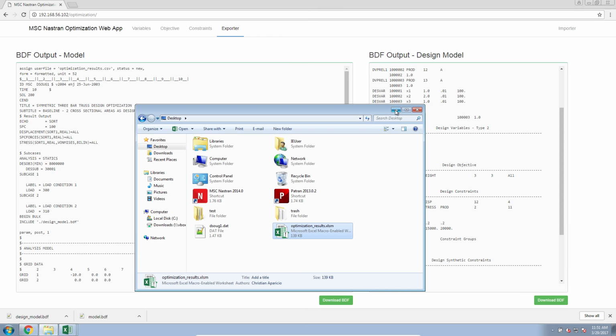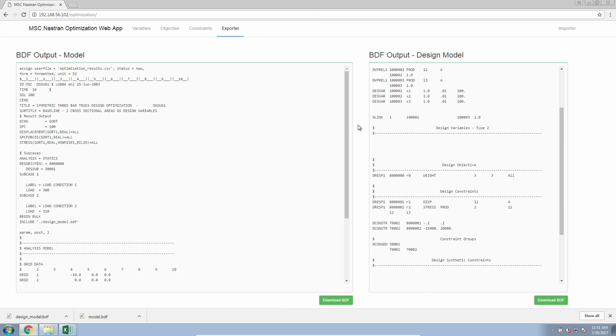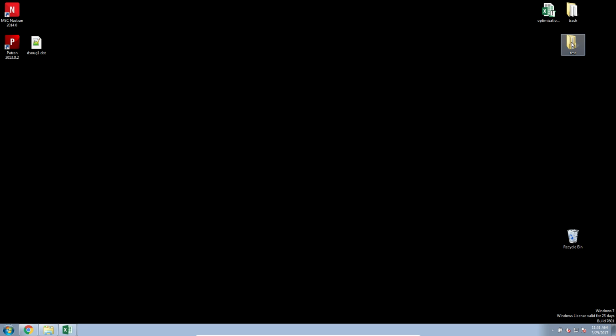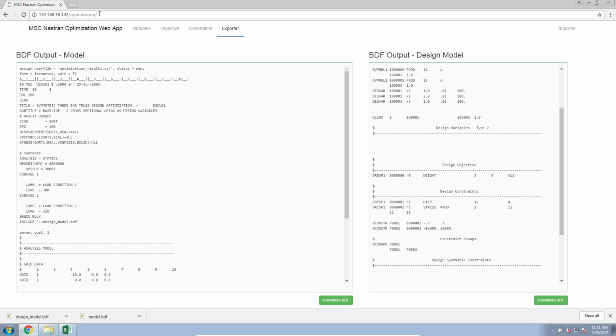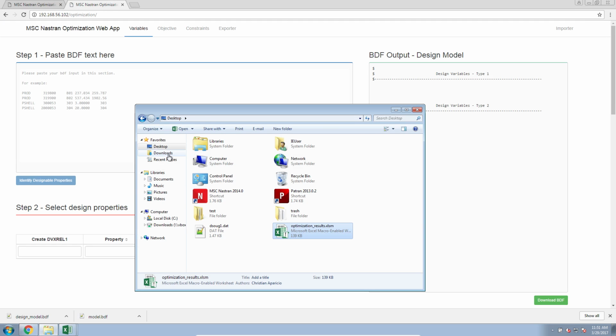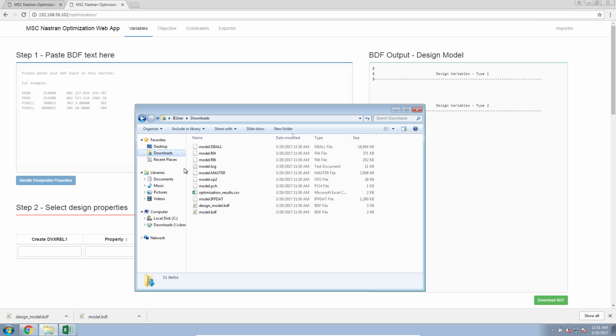So a few additional comments regarding this web app. Again, this web app is meant to make the process of optimization, or size optimization, a lot simpler. Let's suppose that weeks or months in the future you have a design model that you wish to modify. Let's go ahead and look at what the process looks like for that.